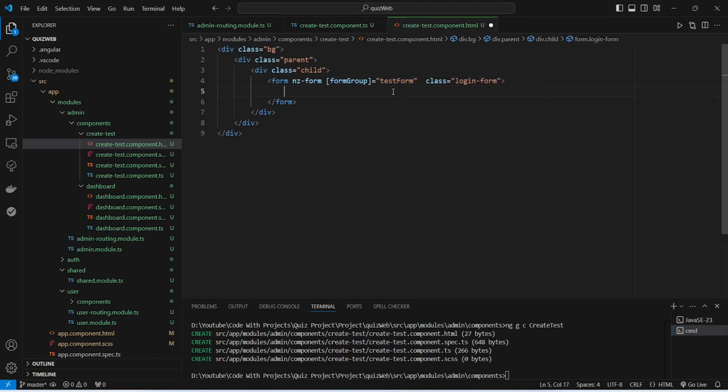And after this, in this form we need to create the controls, and first of all we will create a form control to get the title. So for the label of this control we will use the ng-form-label tag, and we will give the text as title. And after this we will create the ng-form-item tag, and in this ng-form-item we will create the ng-form-control tag.